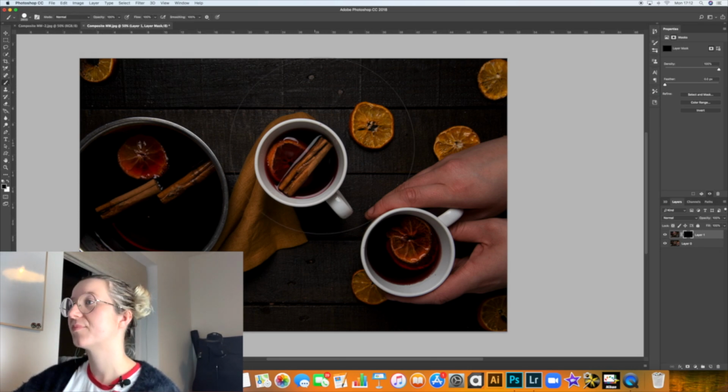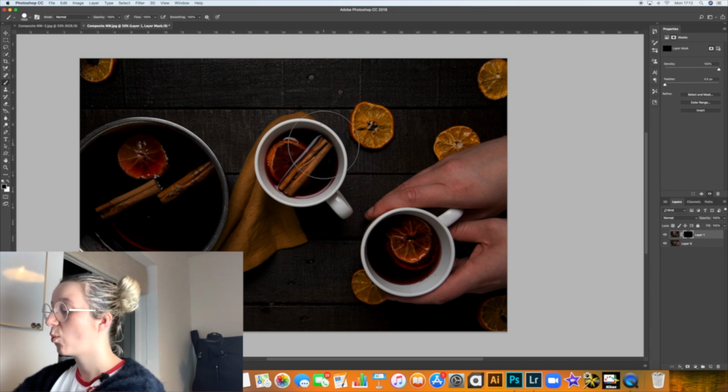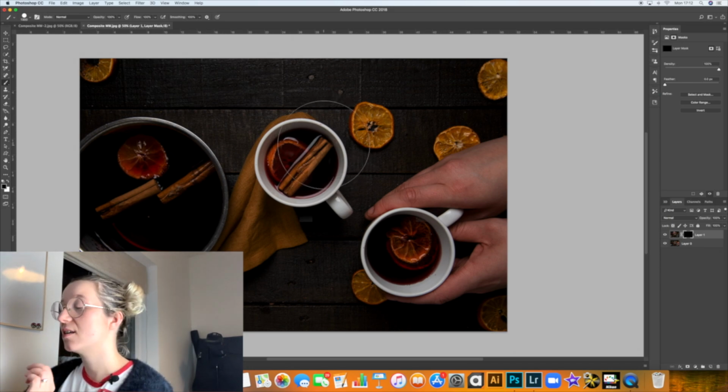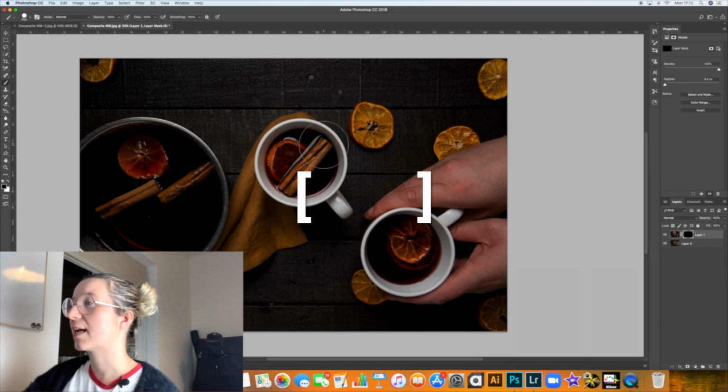So click B to select the brush tool, and then that is way too big what came up there. What I'm clicking to make it smaller and bigger, the square brackets, the open bracket will make it smaller, and the closed bracket will make it bigger. So I'm going to make it a little bit smaller.